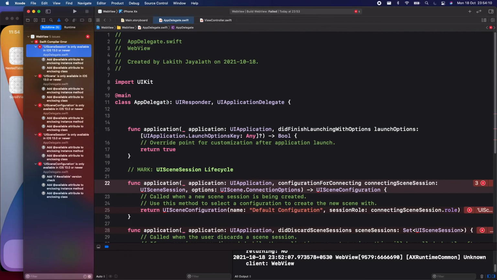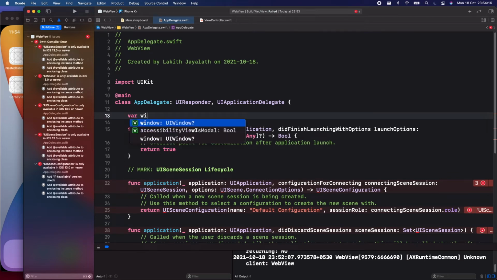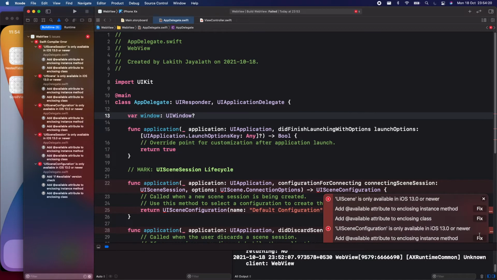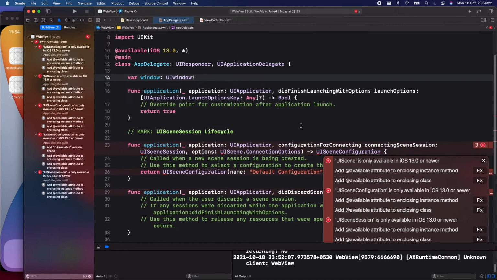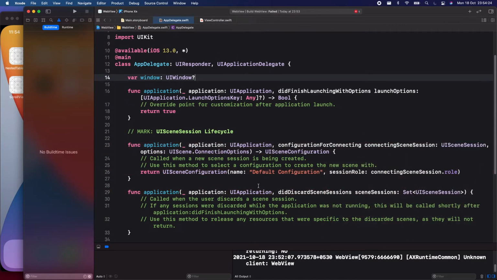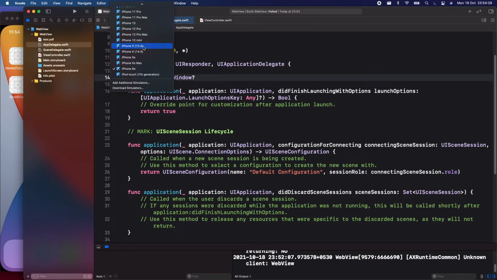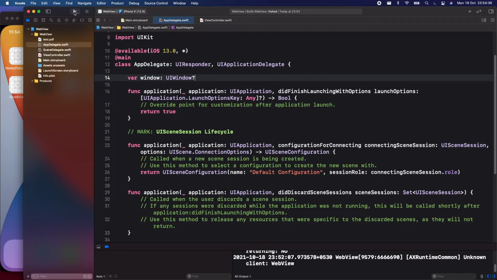And also in the app delegate, before making the error, you've got to make an instance of UIWindow. And now we can fix these errors here. And yeah, that's it. And now let's select a simulator with an older iOS version. So I have iPhone X with iOS 12.4, and let's run it and see. Let's run this app and see.